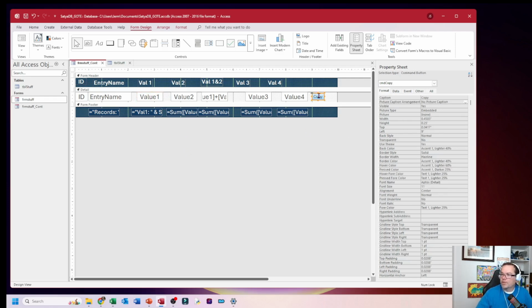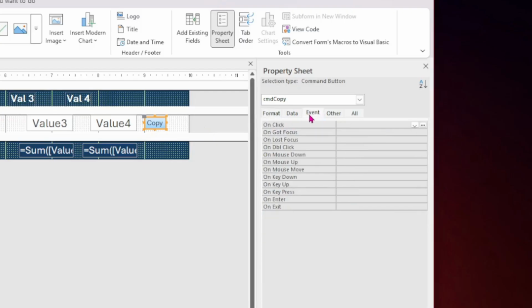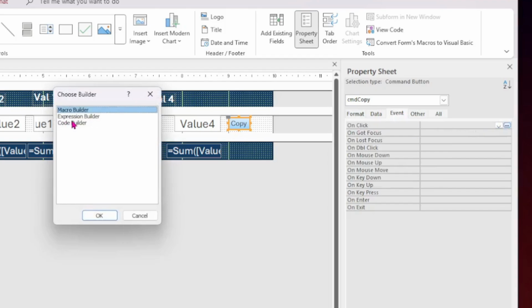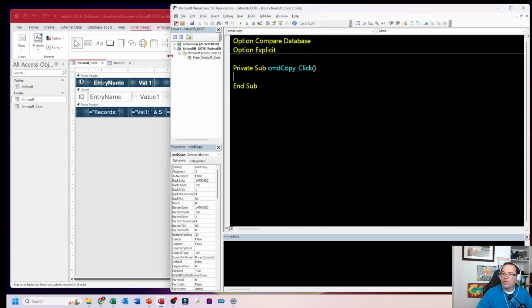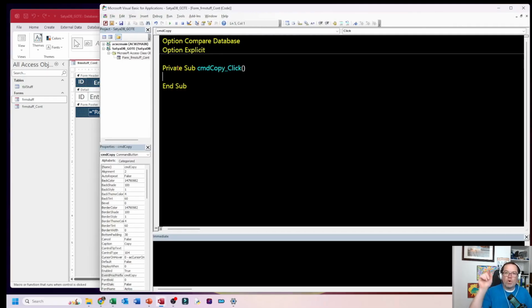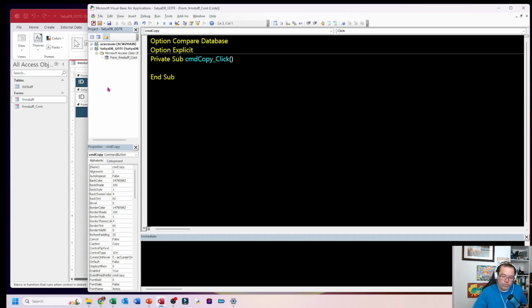So how are we going to do that? I've got my button copy. I'm going to go to event, on click, code builder. Okie dokie, we're in our snazzy code. If you want to know how to get your VBA environment to look like this, check out the description below. I have a video on how to do that. It's really simple and it makes code much easier to read than the default color scheme.